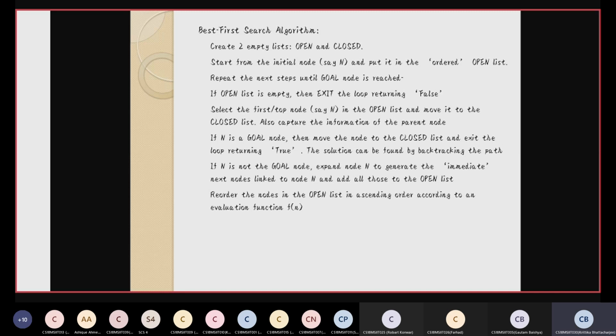Best first search algorithm. Create two empty lists, open and closed. Start from the initial node, say n, and put it in the ordered open list. Repeat the next step until the goal node is reached. If the open list is empty, then exit the loop returning false. Select the first or top node, say n, in the open list and move it to the closed list. Also capture the information of the parent node. If n is a goal node, then move the node to the closed list and exit the loop returning true.